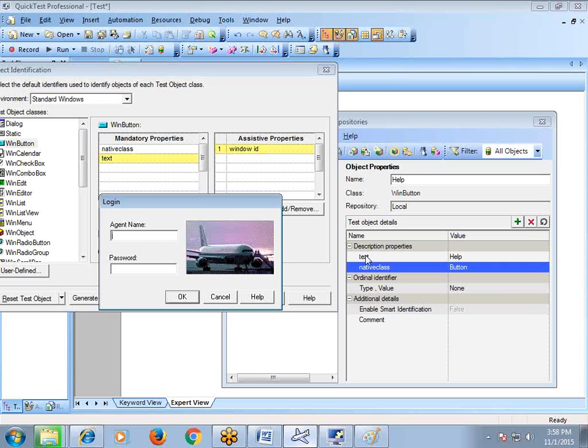Suppose these properties are not identifying this help button, assume that we have added all mandatory properties into the repository, and after adding all mandatory properties, that object is not identified uniquely by using the description. If that is the case, then what QTP will do is add one property from this assistive list to the existing description. Now how many properties will be there in the description? Three properties, including the first property in the assistive list.